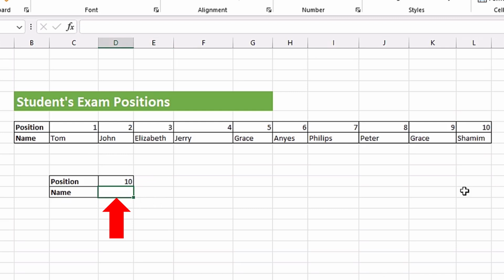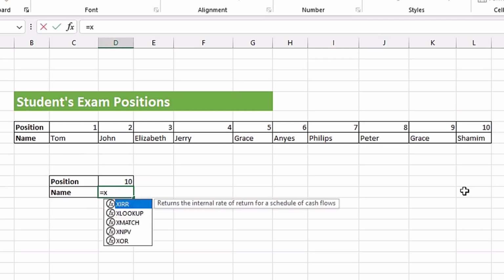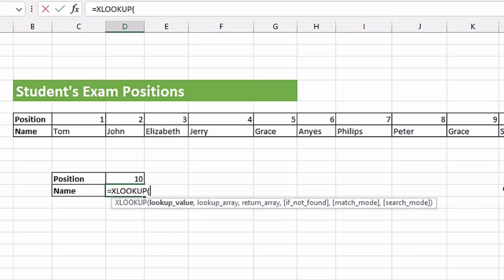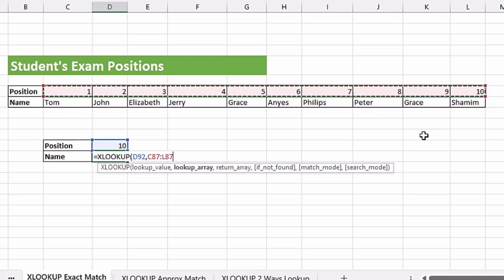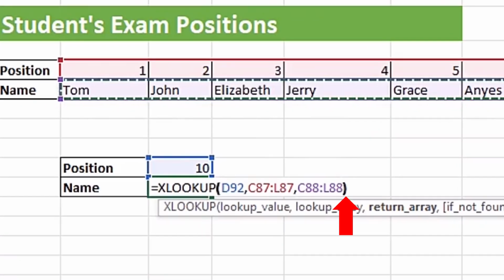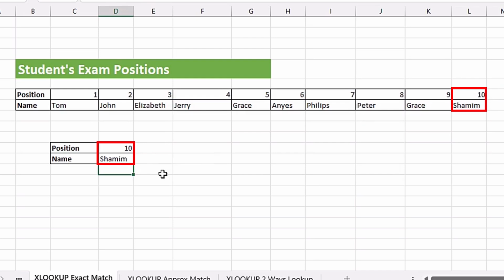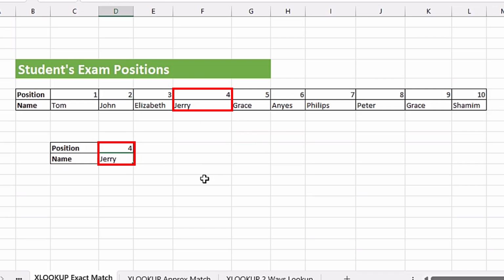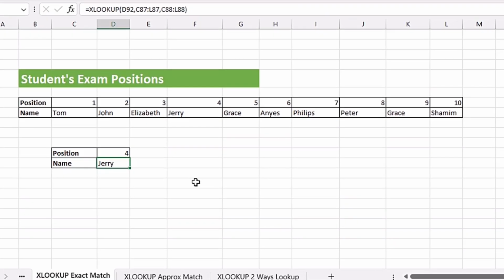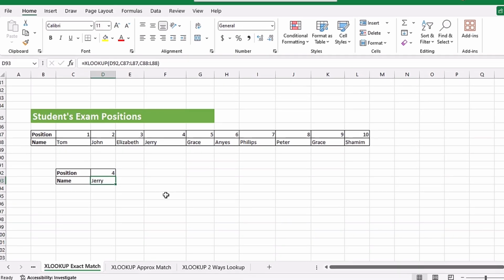So I'm going to click on this cell here and type equals XLOOKUP, tab to select it. The lookup value is going to be our position, so I'm going to click on this position here, and then comma. The lookup array is going to be this position row here since we are looking at position, and then comma, and then the return array is going to be the names. You simply need to highlight just like this, and then when I close my bracket and hit enter, you can see it's actually working very well. Come here, 4, enter, you can see 4 is Jerry, so it's actually working very well. So XLOOKUP can work whether your data set is set vertically or horizontally.